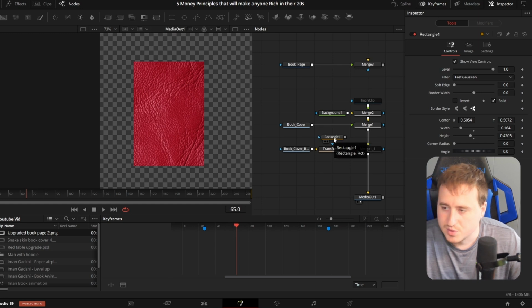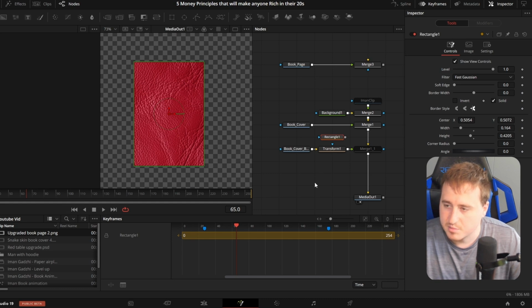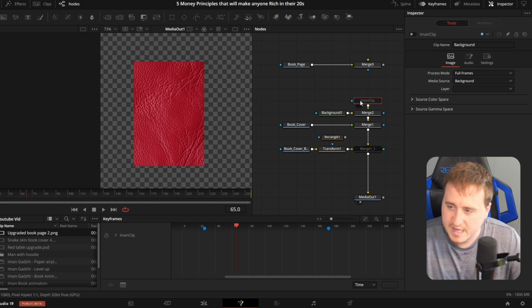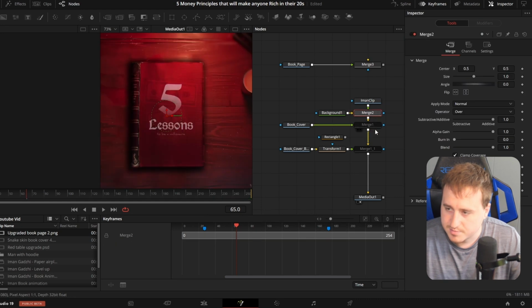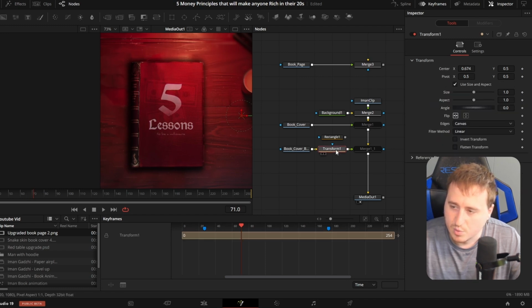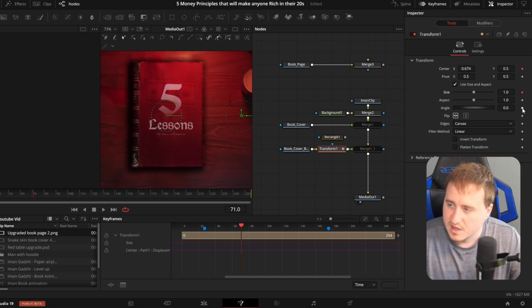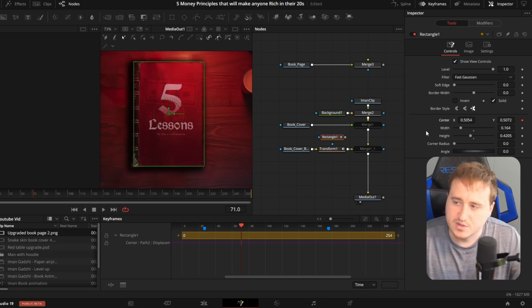So now what we're going to do with this guy is we're actually going to be setting some keyframes. This is where we're going to bring back up Iman's clip, and we're going to disable all our merges except for this one. We're going to start with when the page starts turning. So on frame 71, right before it starts turning, we're going to be setting some keyframes, both on the transform and this rectangle mask. So keyframe the center value, keyframe the size, angle. That's going to make this thing move. Same thing with this guy. We're going to do the center value, and that's really it for this guy.